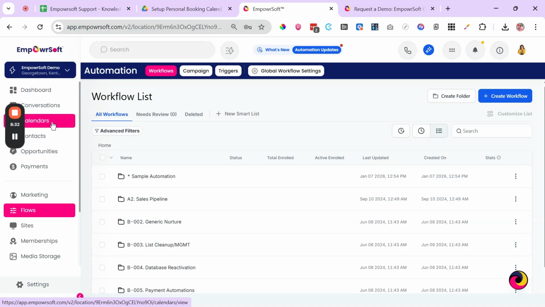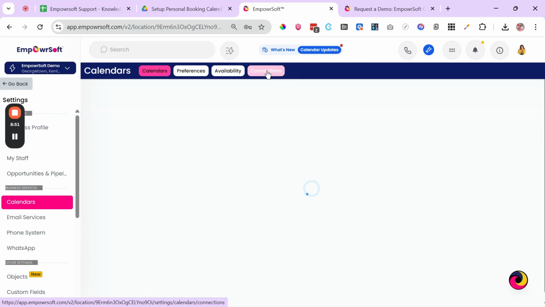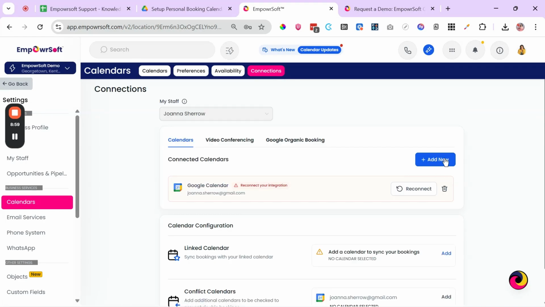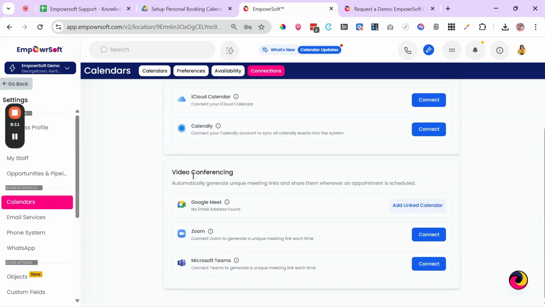Go back to Calendars and enter Calendar Settings. Select the Connections tab and click Add New to link your personal Google or Outlook calendar. While you're here, you can also jump over to the Video Conferencing tab to link your preferred meeting tool directly.